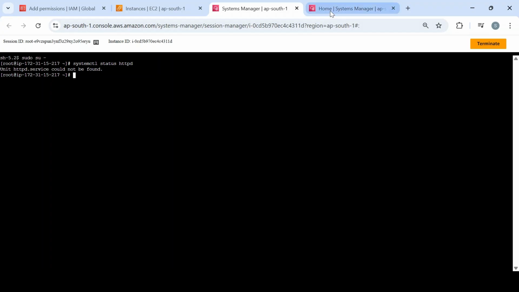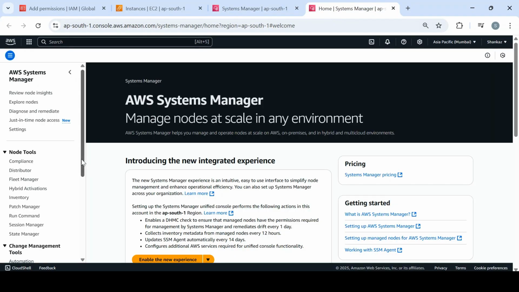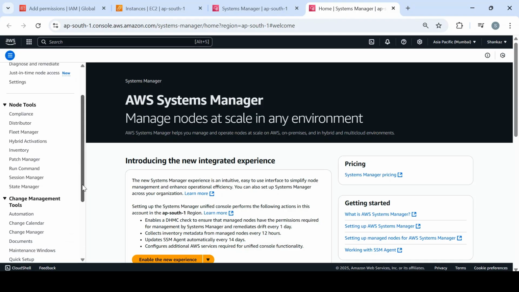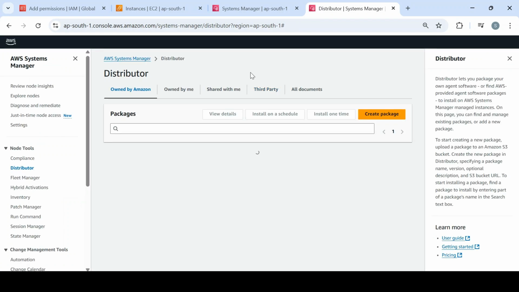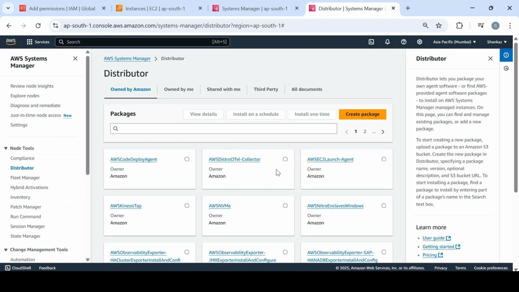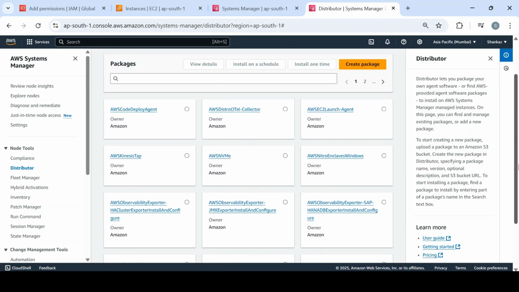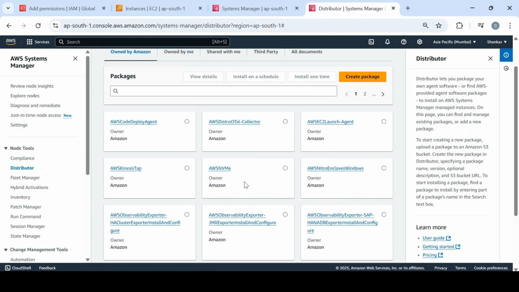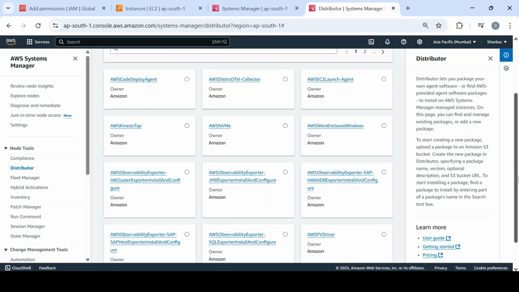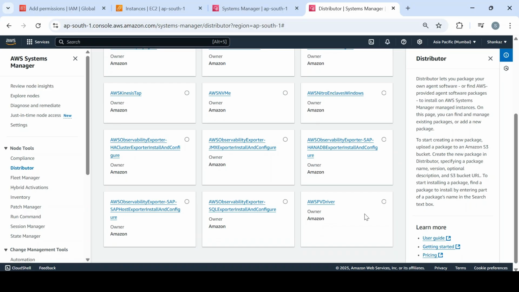The reason being, I'm going to walk you through System Manager here and how you can make full utilization of it. So first, I'll go ahead and walk you through Distributor. What is Distributor? Here you can create any new package and deploy it on this EC2 instance, and there are already packages in place here, offered by Amazon. You can make use of them.